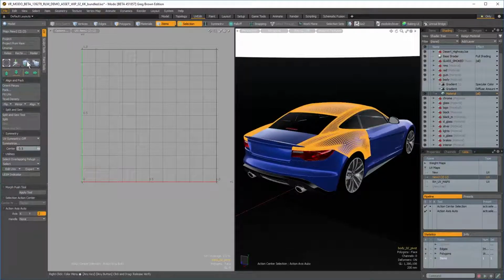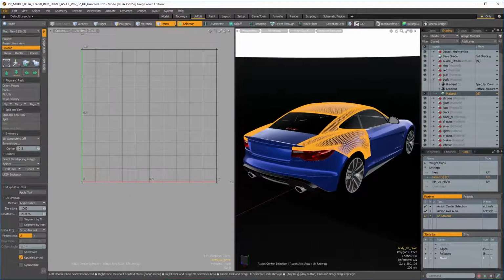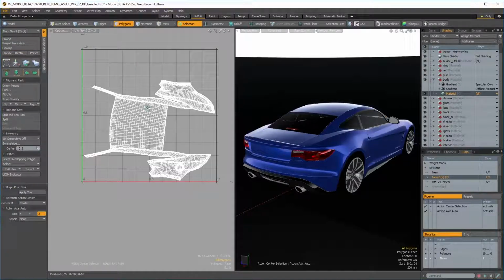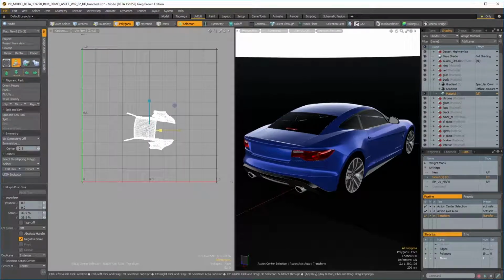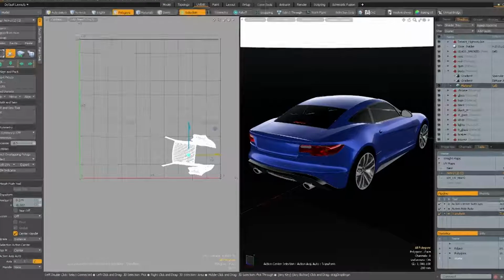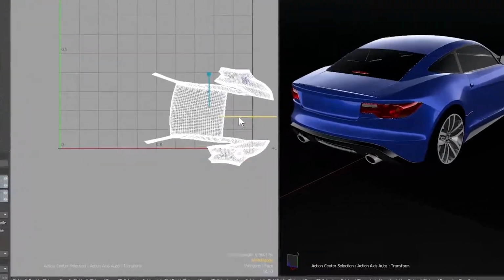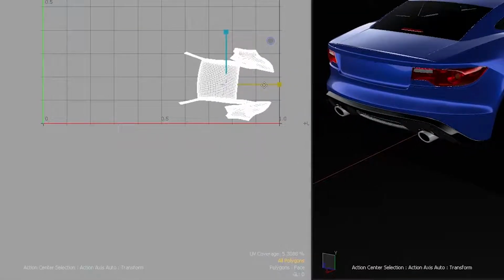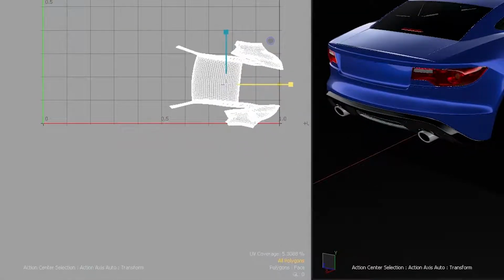The process of UVing has always been one of MODO's strengths, and in 11.1 the UVing tools have seen some significant additions and improvements. To help with the arrangement of efficient UV maps, there is now a UV coverage indicator in the bottom right-hand corner of the UV texture viewport. As the UVs are edited, this number will update dynamically, helping you to maximize the space available.